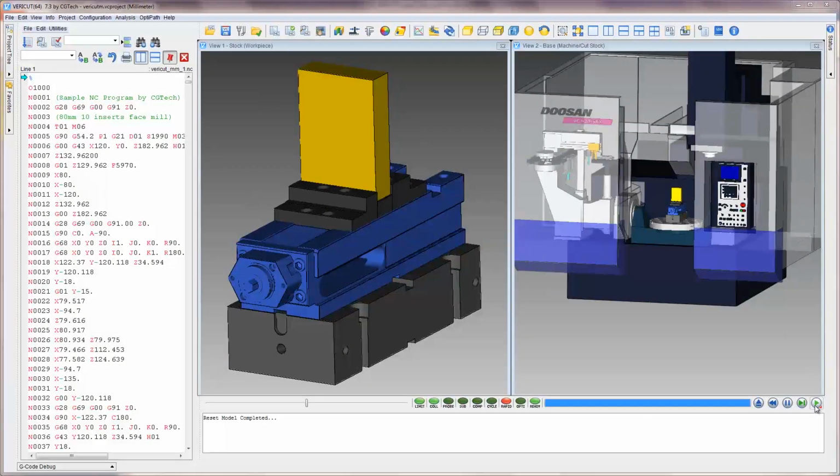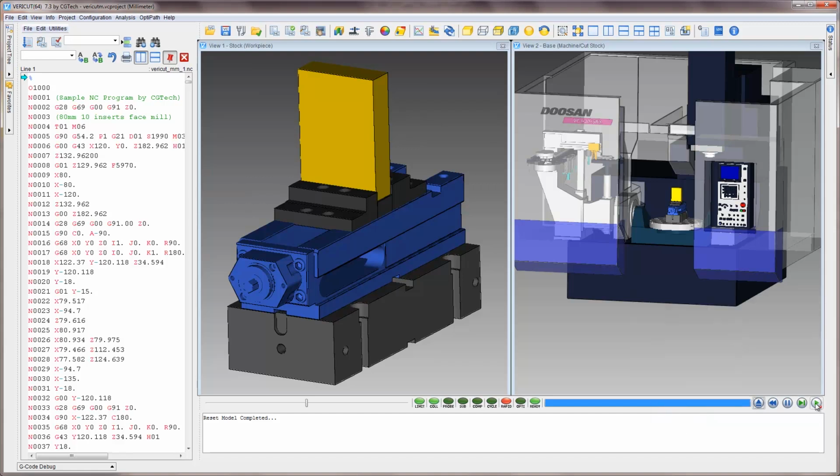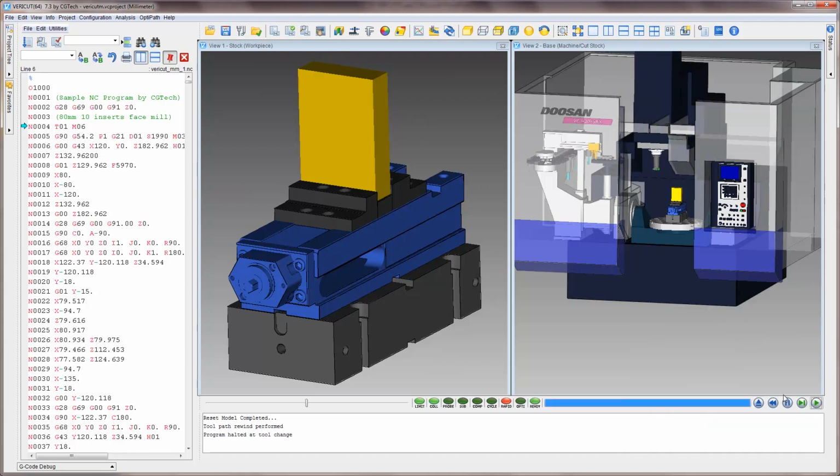Using the right mouse button here, we can choose the conditions at which Vericut will stop processing. What's new here is we can now add multiple conditions. So maybe I'll add a text string, G90 for absolute units, and maybe want to add another stop at condition, maybe stop at every tool change. So now when I hit play, the NC program, you can see stops at the condition of a tool change.